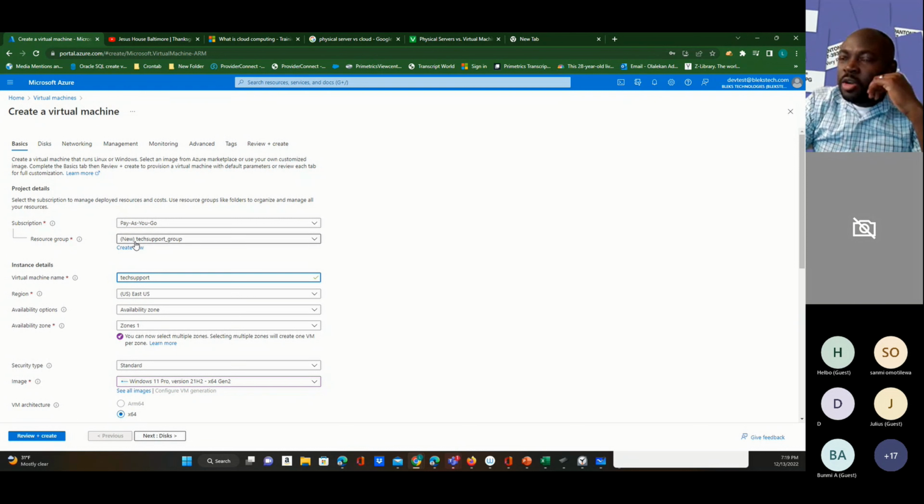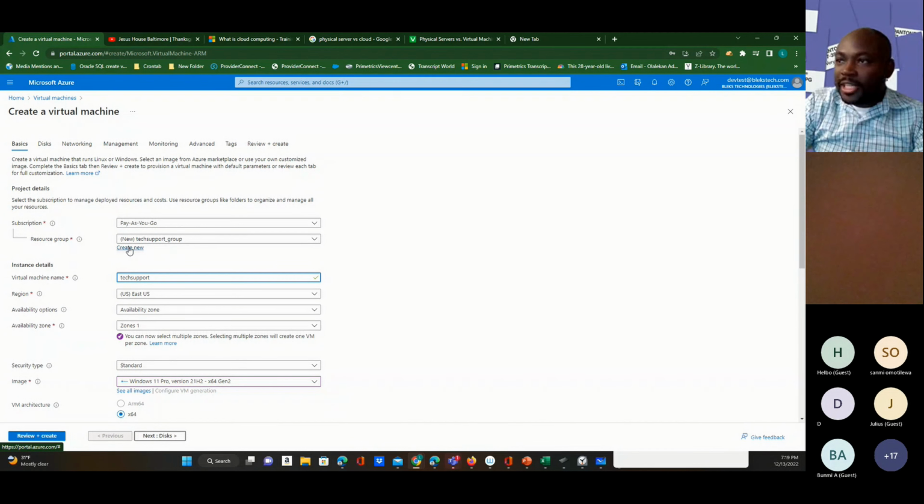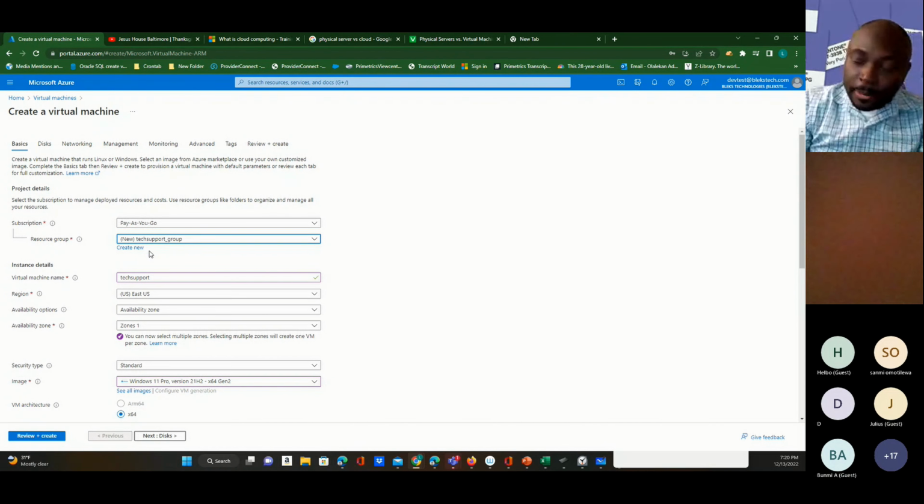Okay. So when you want to create a resource in Microsoft Azure, you need to create a resource group. By default, you can leave this space and allow Microsoft to create a resource group for you. But in a production environment, in an enterprise environment, when I say production, I mean real life.